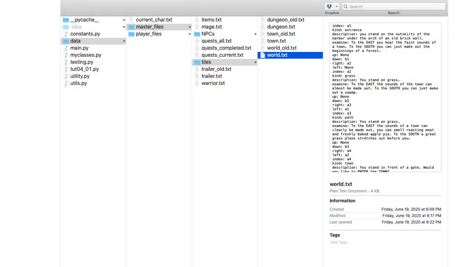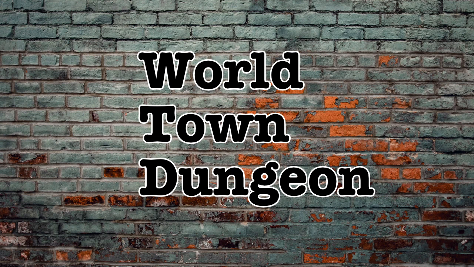As you can see, within the data directory, we have two main directories, master files and player files. The master files set the initial conditions of any game zone created. Right now, there are only 3 game zones: world, town, and dungeon. I anticipate that more will be added, but those 3 are good enough for now.